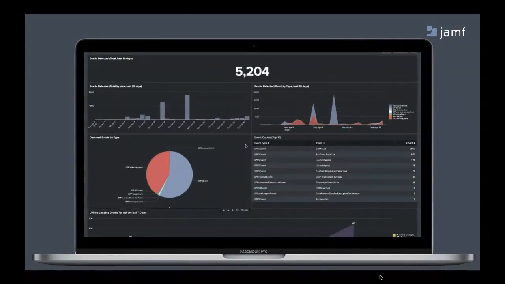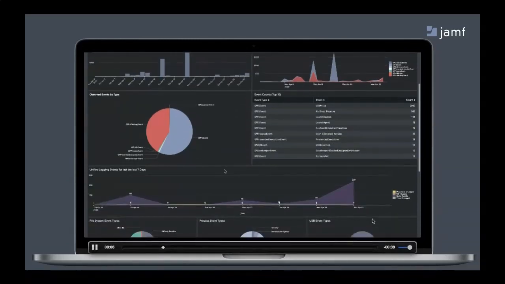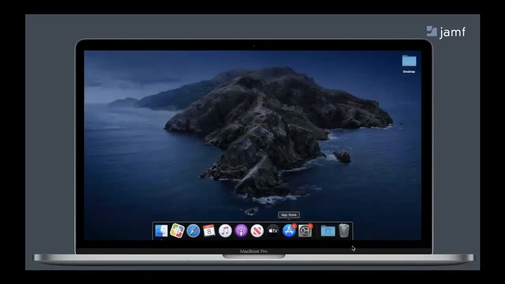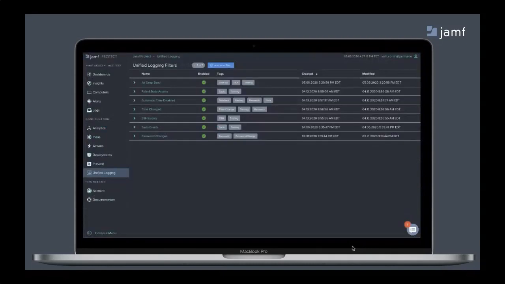So this is going to go back to unified logging, it says. Okay, cool. So the unified logging part of it, just go back, sorry, apologies.